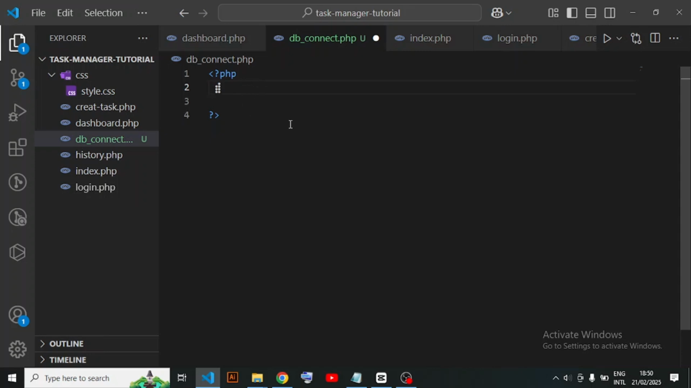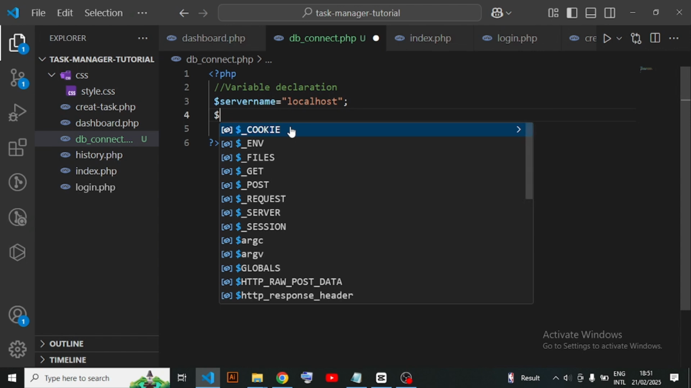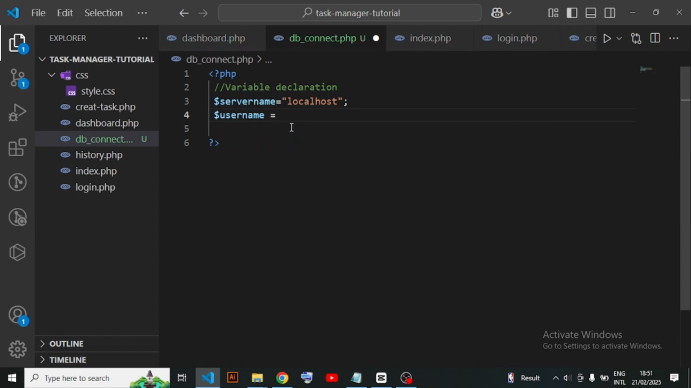So the first thing we have here for our database connection is variable declaration. We're going to declare variables and then pass in the details for our database connection to those variables. The first one here is the server name, and the value for this server name parameter is localhost. Then the second variable we have here is the username. And the username for database connection in local machine is usually root. Root is the value we are passing to the username parameter.